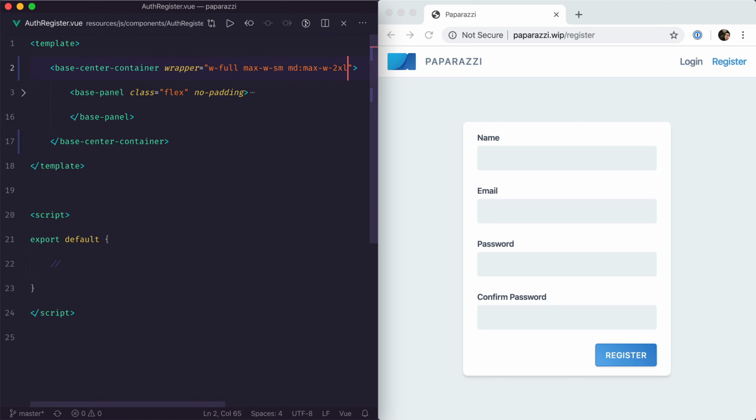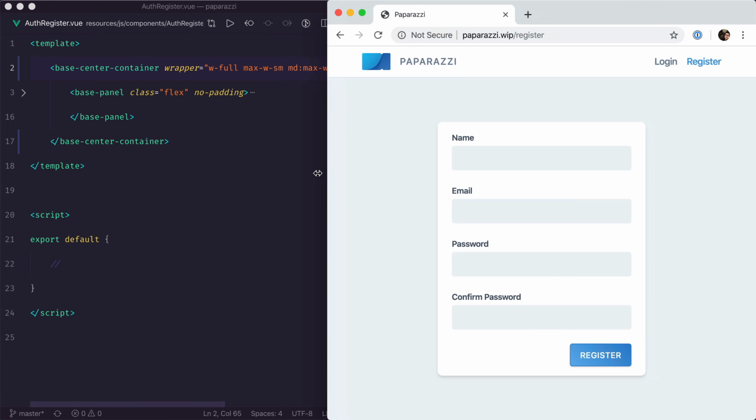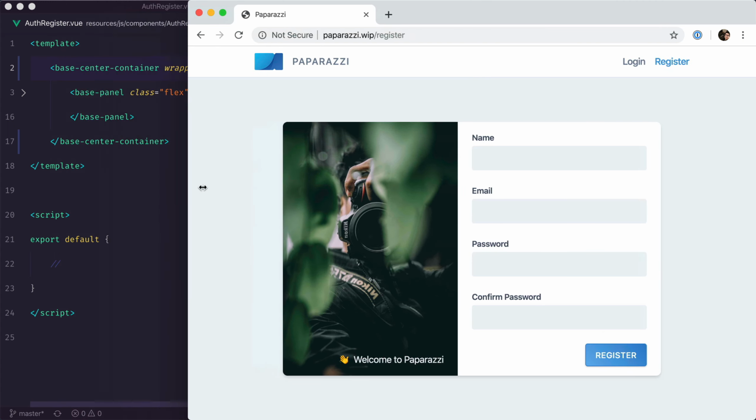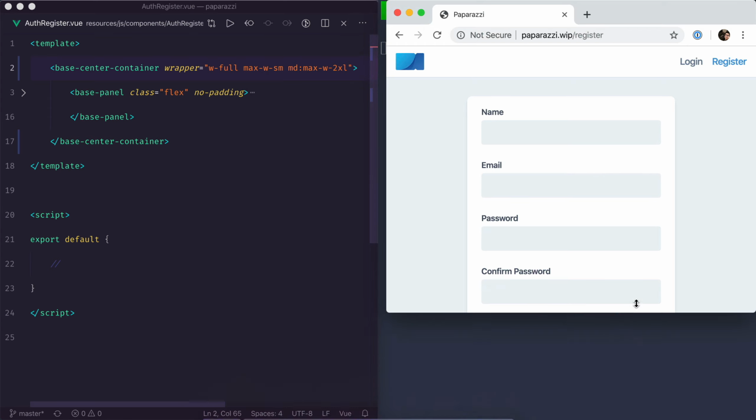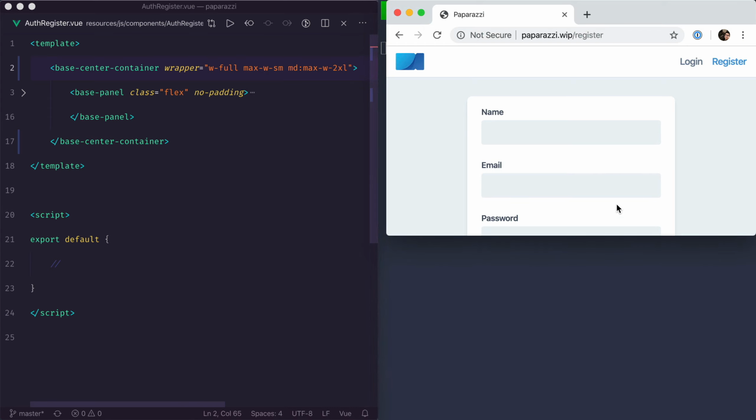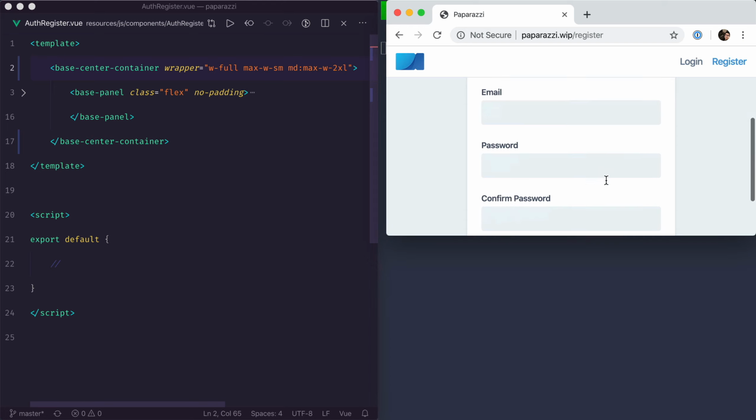Now just to double check, if I increase the size of the screen, we can still see our image right here. And if I reduce the height of the screen, you can see that our panel sticks to the top and allows the user to scroll down.